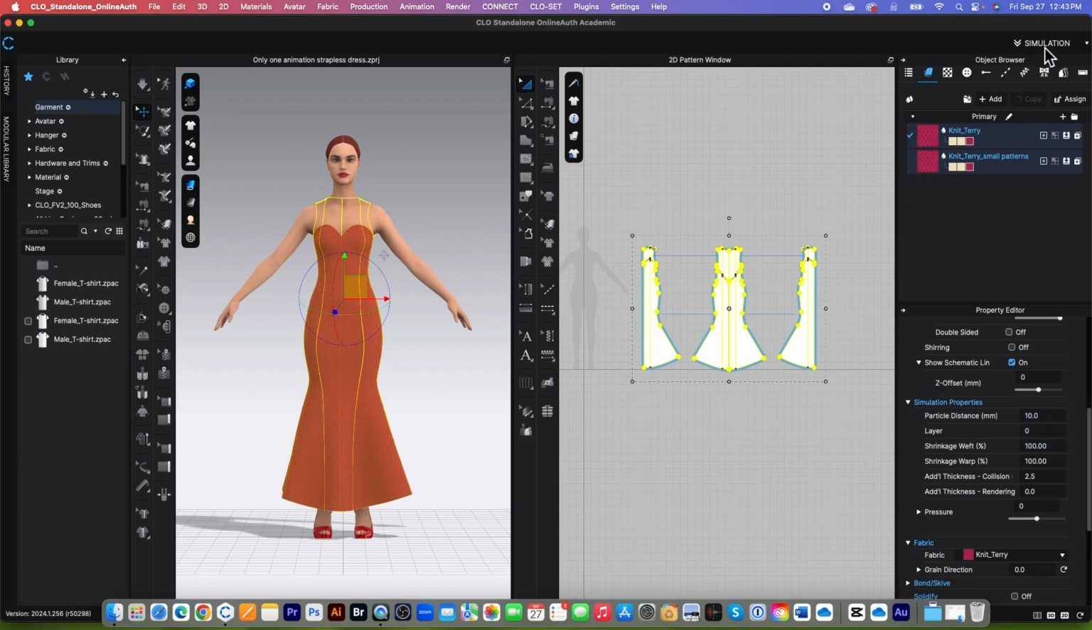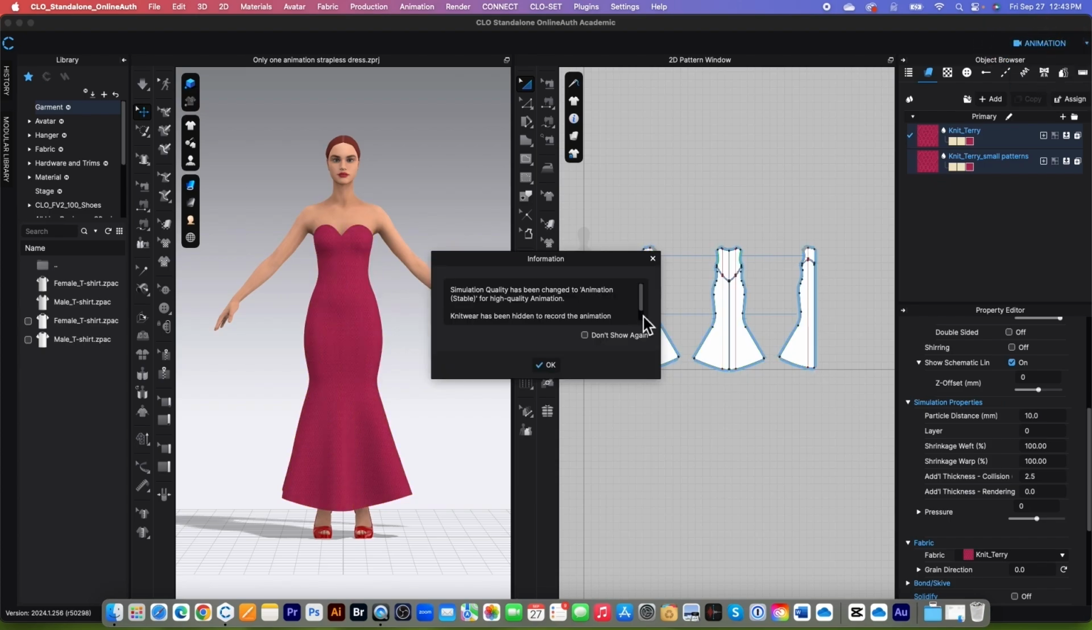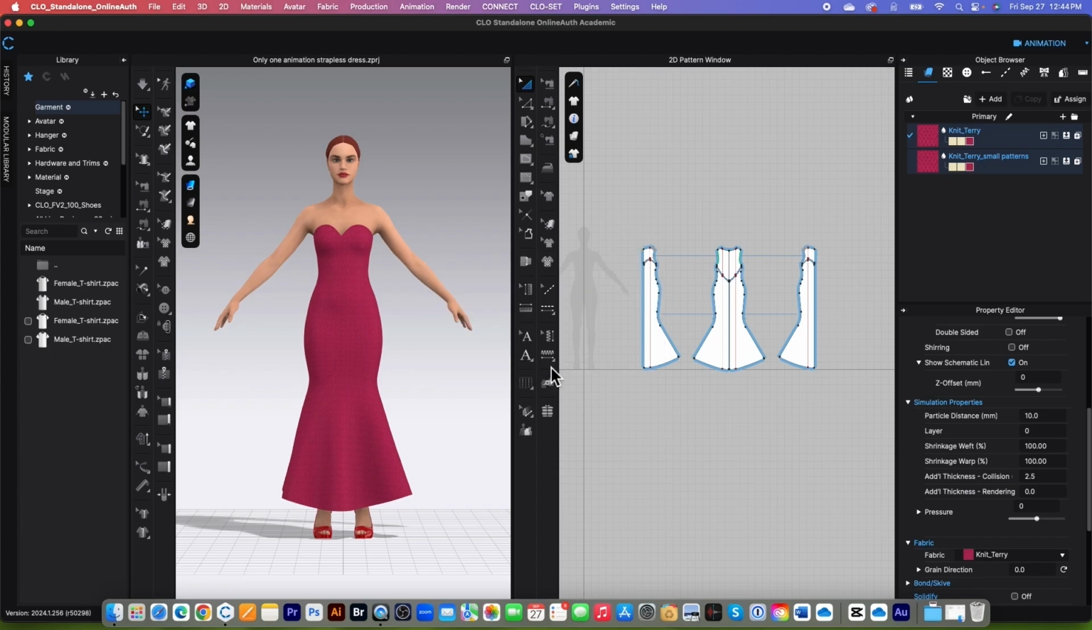Next, I will come over to the simulation menu at the top right, click on it, and select animation. After that, an information window pops up and says simulation quality has been changed to animation stable for high quality animation. So that's what we want, and now I'm going to click OK to confirm.